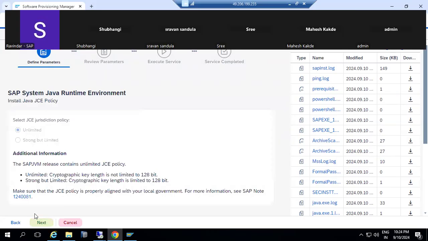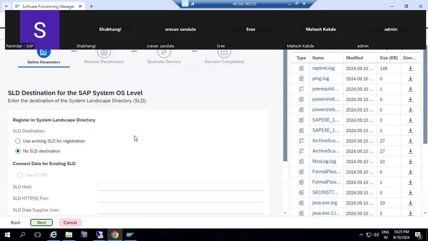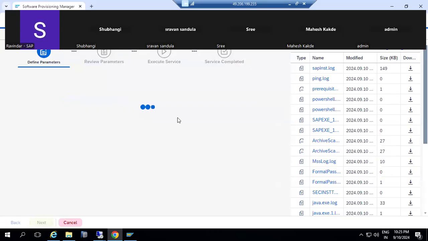Okay, so the JC, Java, JC restriction. Normally there are no options. Mandatory, we need to go to unlimited. Meaning Java security settings, we can go to unlimited. And SLD, no SLD destinations.